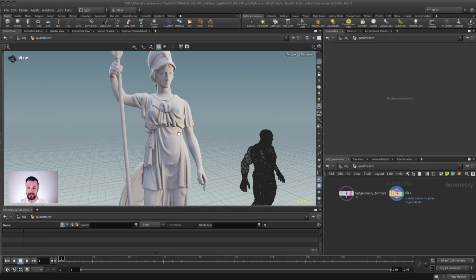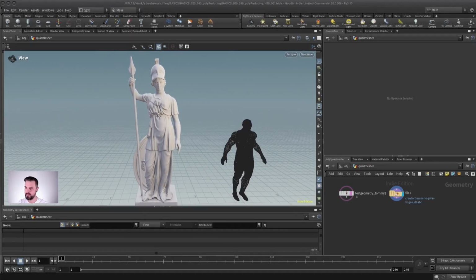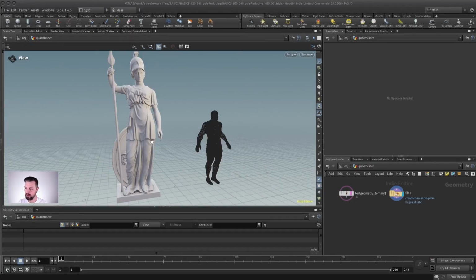We will talk about this in a second. But if you need quads for some reason, finally now there is a way of doing this. So for example, I brought in here the sculpture of Athena, and as you can see, I matched it with a scale to my Tommy. I think that scale is okay.